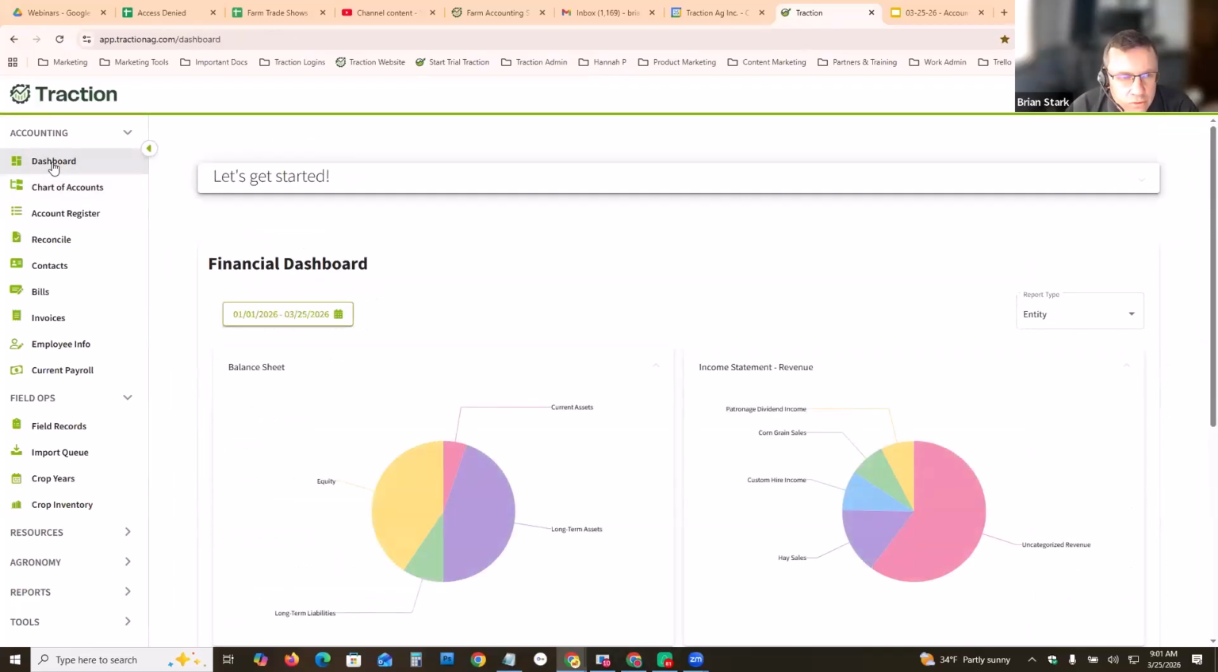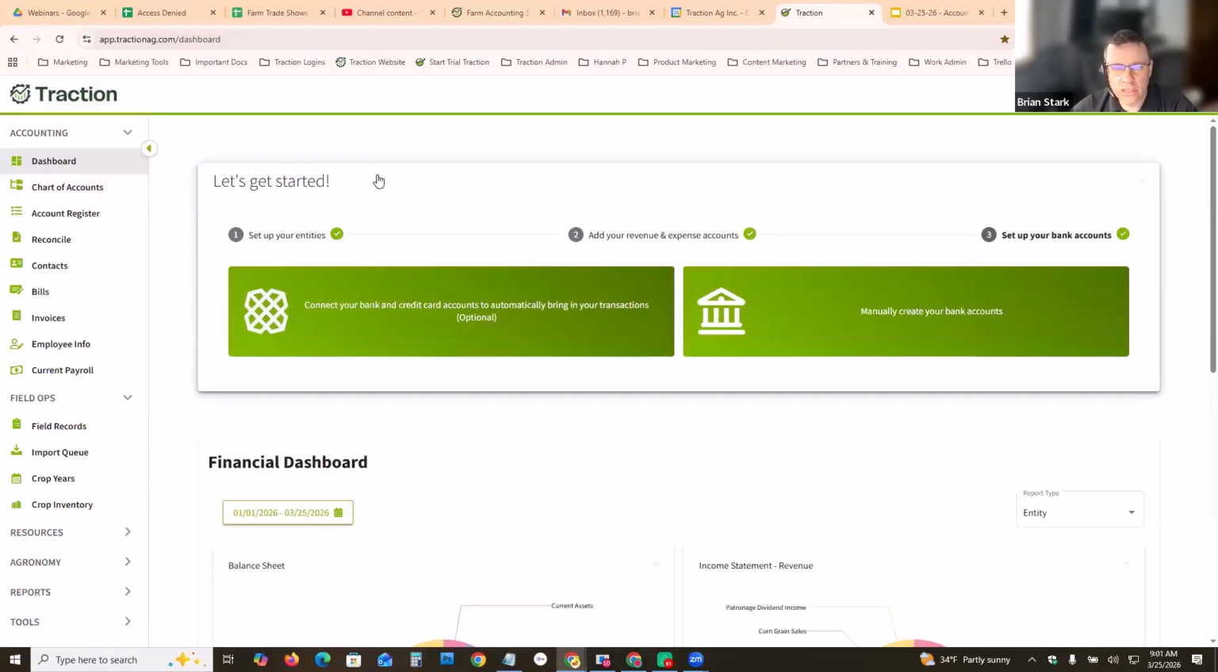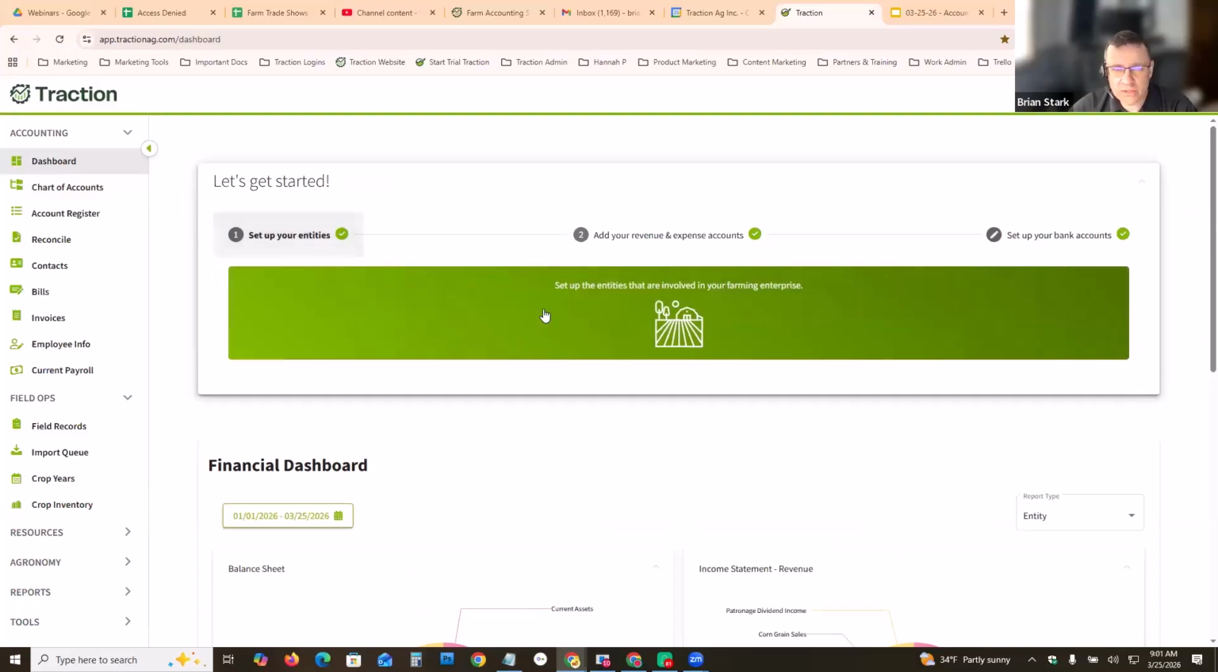So I think where we'll start this morning is the dashboard, and let's get started. Some of you might be past this part already, but it is kind of a nice refresh because you can go back here and add additional entities or add more chart of accounts. There's a couple places to do all this in Traction, but there is this place right here in the dashboard that is kind of an initial step in getting started.